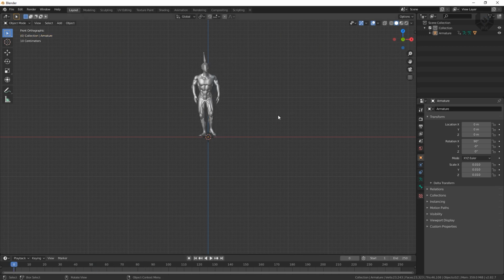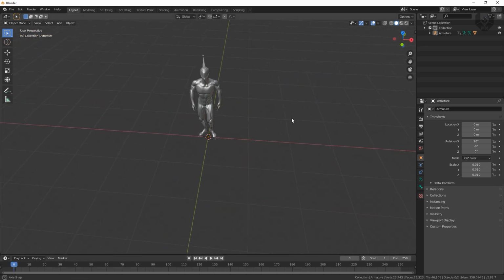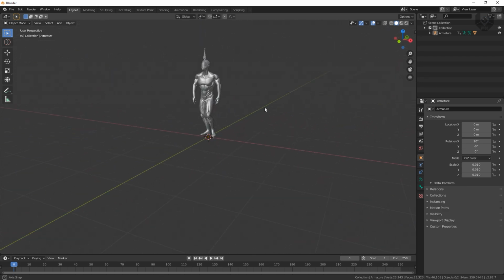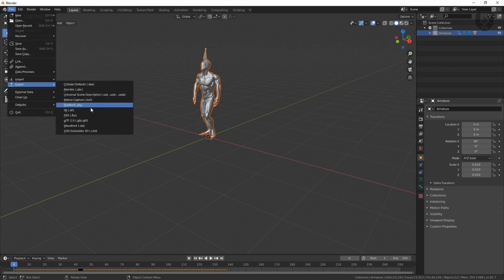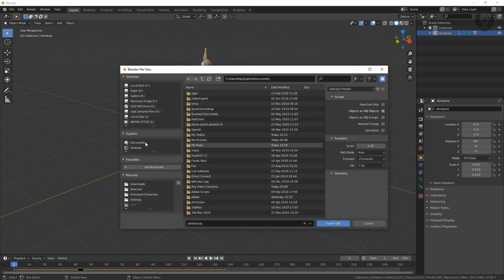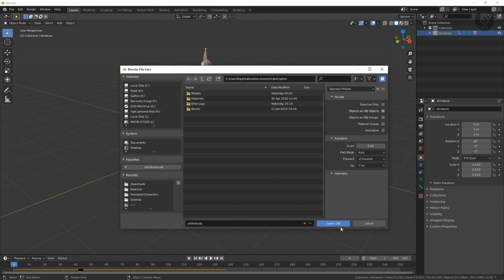Now Blender is very lightweight software, easy to use. That's why so many artists prefer Blender. Now select all. Now go to File, then Export, then this option Wavefront OBJ, just click it. After that you have to select your location. So let's select this one, like Video Copilot or something like that, then Export.